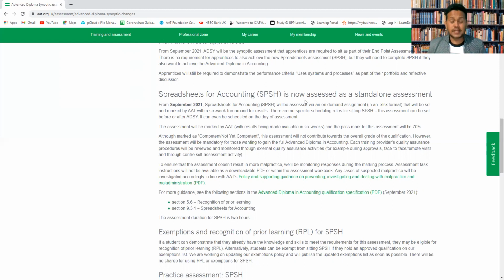Now, obviously, nowadays there's a remote invigilation from the AAT, so you can do almost any exam from home, but the restriction and the criteria is a little bit different. Maybe the training provider will say it is better to come and do the exam here. As I said, the spreadsheet you will have to do anyway.